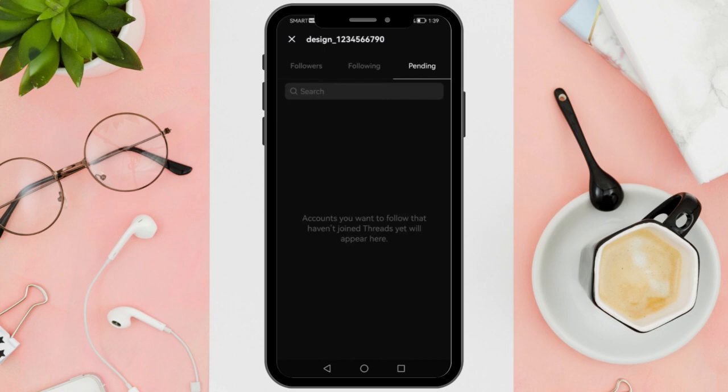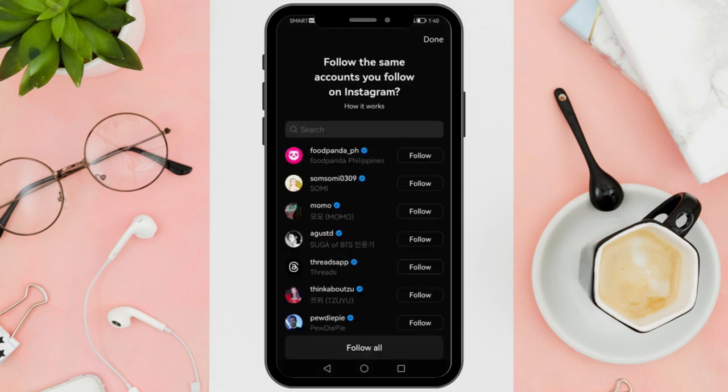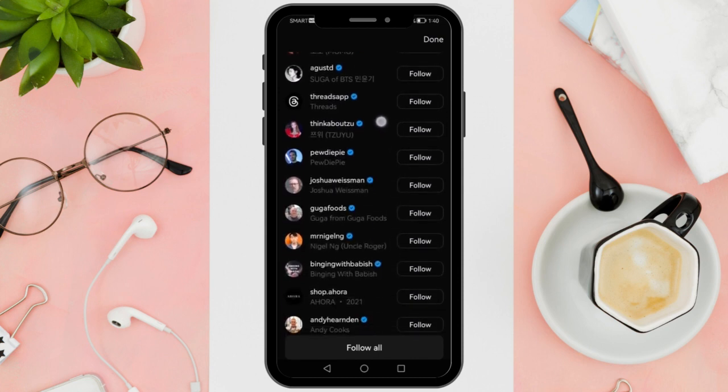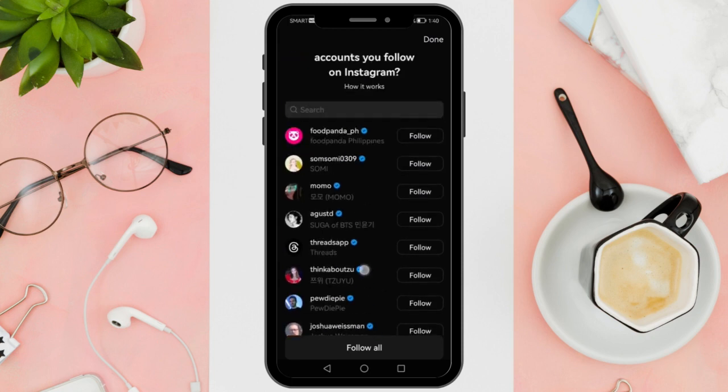In here, what you are going to do is to press following. And then you are going to see a message about the people who you are following on Instagram but not on Threads. Just press see all. So now you can see all of the people you are following on IG but not on Threads. And to finish it up, just press follow all.